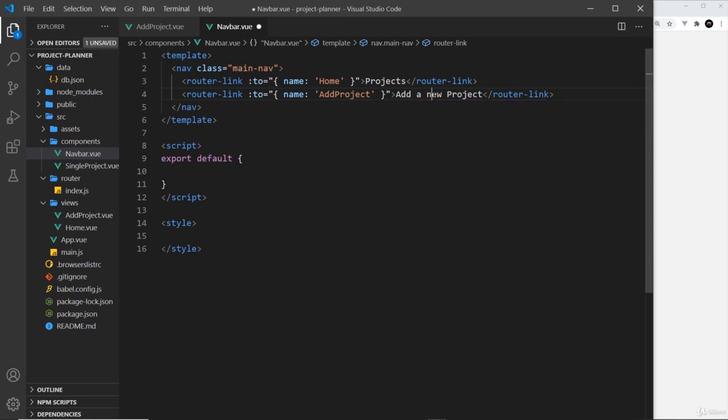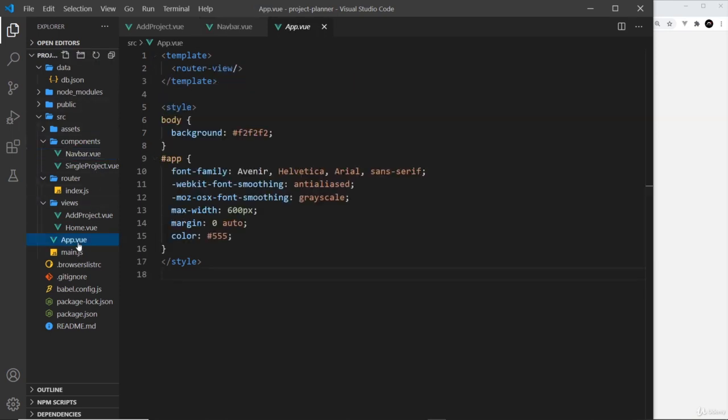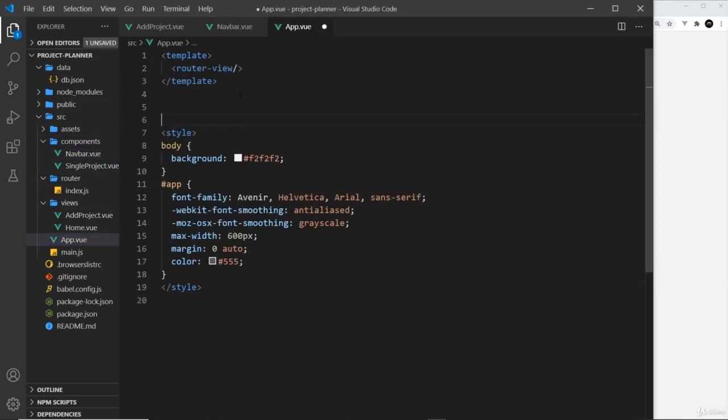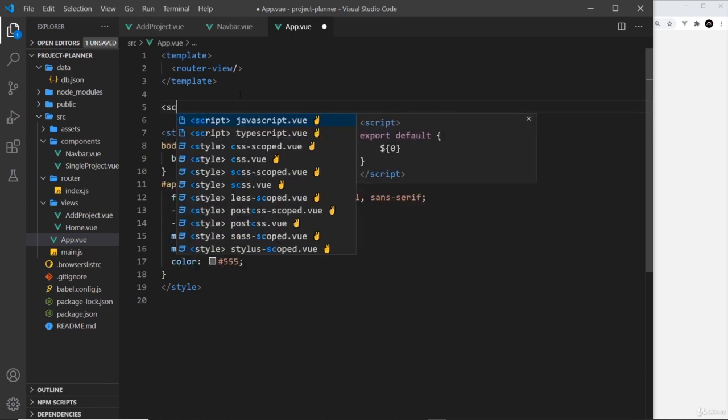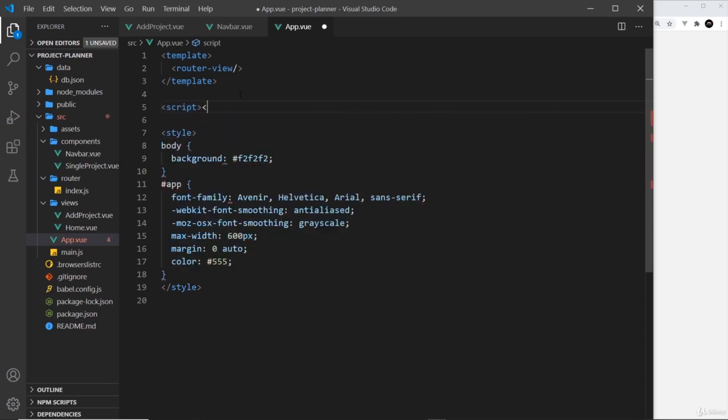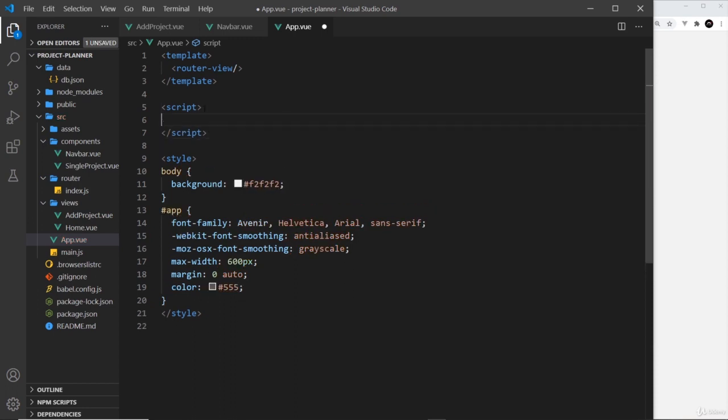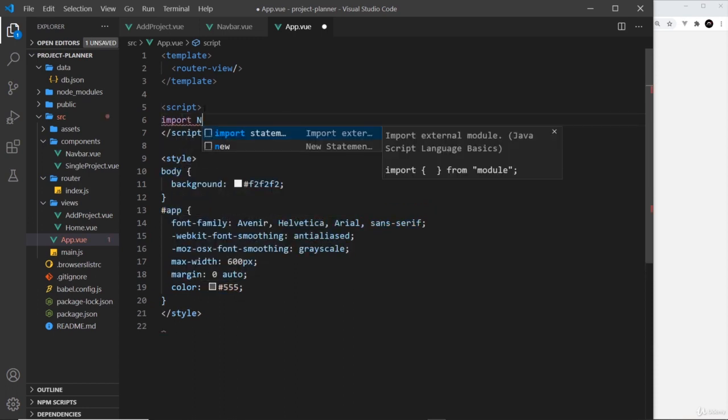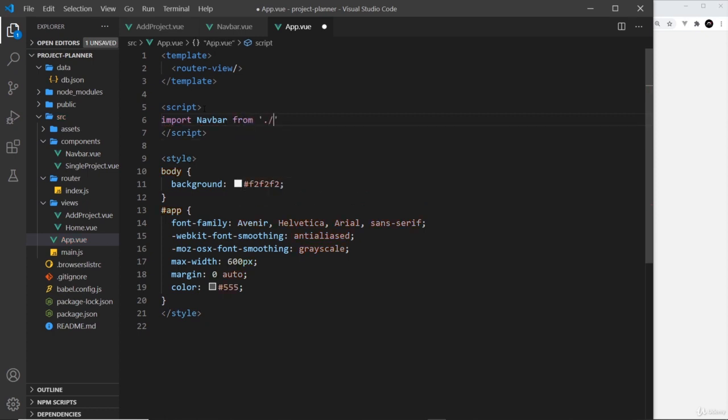All right then, so now we have this HTML. Let's drop this component into the root component over here, app.view. So first of all, we need our script tag. So let's do that, script. And then inside, we can import the navbar. And that is from ./ to say the current directory, then into components. Then we want the navbar.view file.